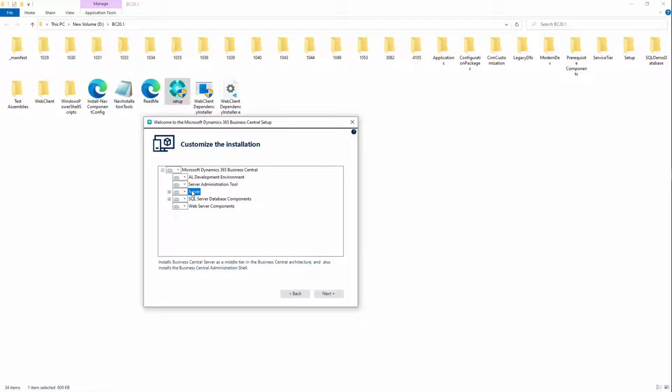The server actually installs a service behind the scenes, which then gets loaded into the administration tool. So the server is the option which installs the middle tier architecture of Business Central, so that you can connect to it. Are you into page testability? If you're not, you can just skip it.